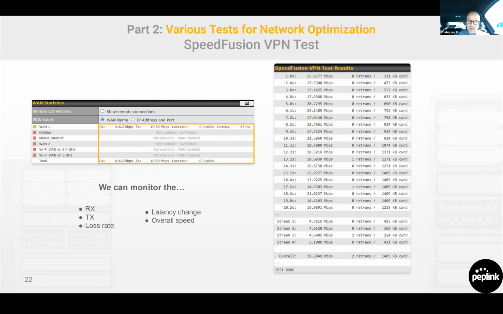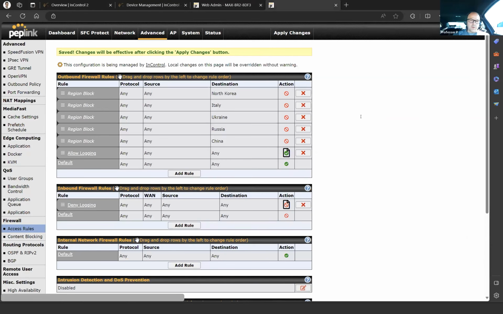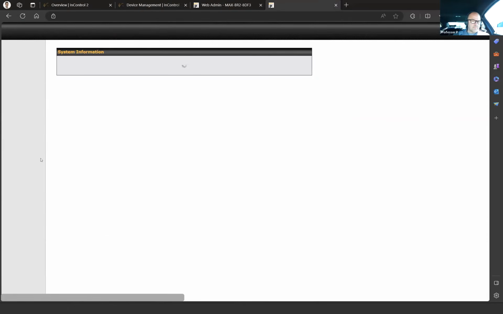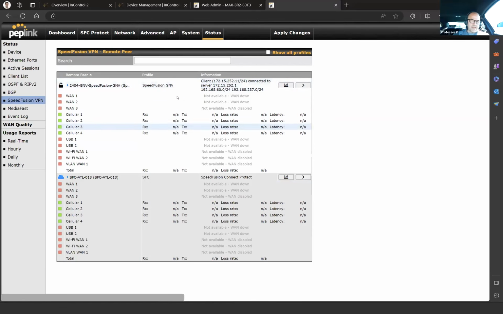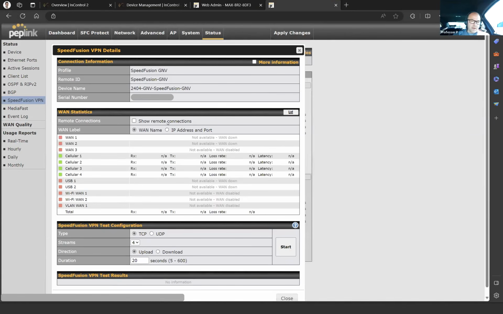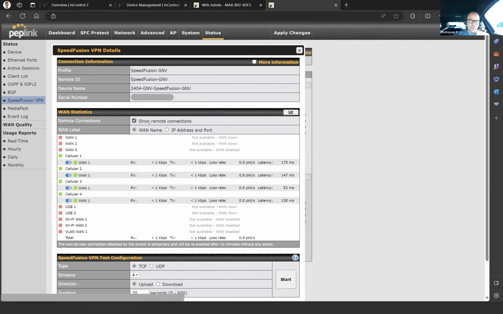So let's go into my 5G router, this one right here. If I go to status, I go to SpeedFusion, and I want to test these 4 cellular connections and see how they're working, mostly to see if they're being throttled or underperforming. I can click the little caret, and see this right here says show remote connections. This then shows me the WANs that it's connecting to on the remote side. If I had a dual Ethernet router, this would say WAN 1 and WAN 2.